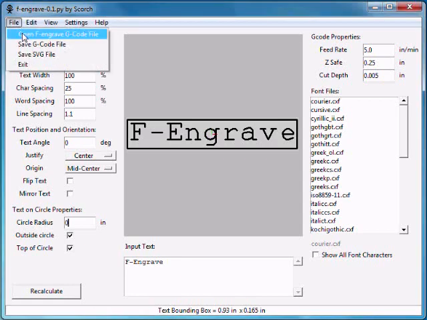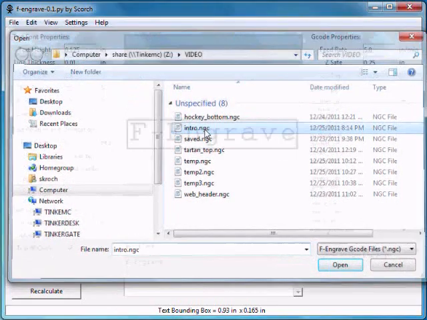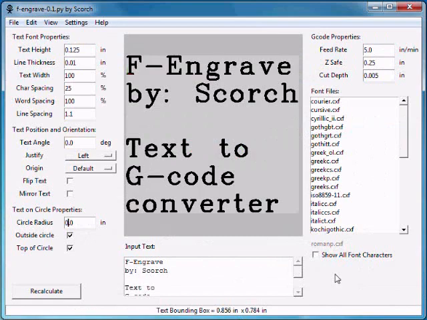So that concludes our discussion on F-Engrave. So good luck and enjoy using F-Engrave.